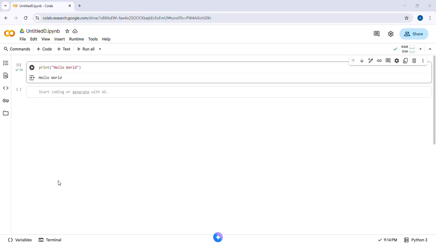Integration with Google Drive. So whatever work you are doing, it will automatically get saved in Google Drive, in a separate folder called Colab Notebooks, and everything will be stored directly in that.